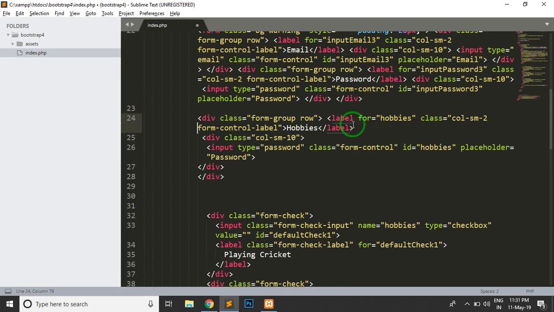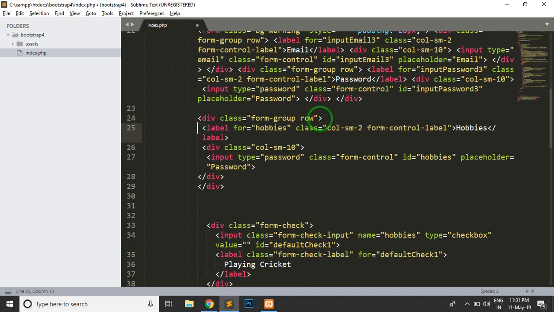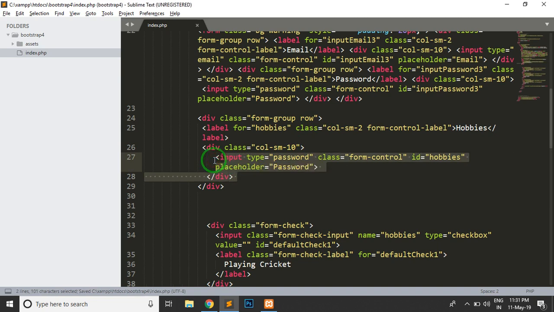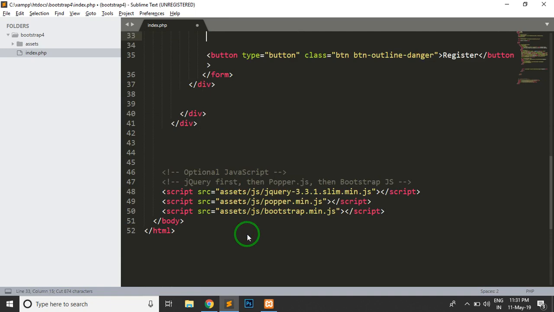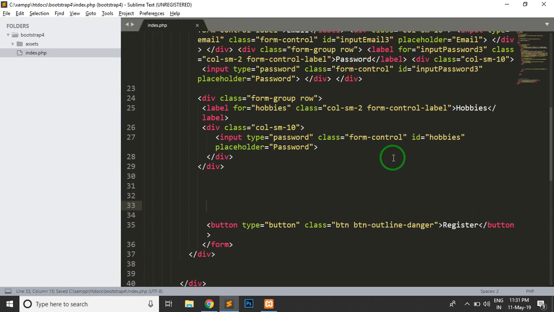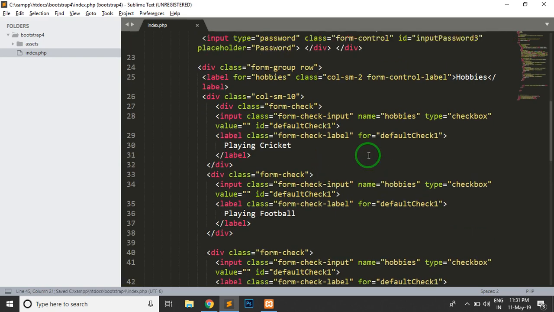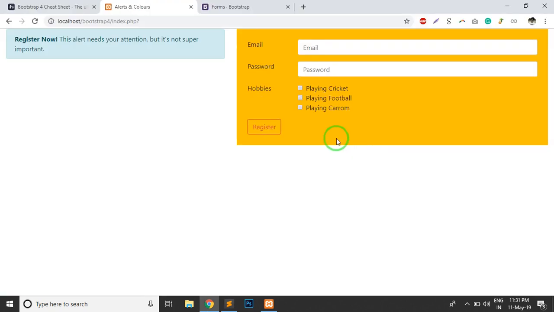I'm so sorry that this indentation is not proper. Let me make it proper first. Okay, so this is the way it will look. What I will do is I'll put all of the content from here to go inside this hobbies. Okay, so for this I will just paste it here, and I'll reload it. So this is coming like this. Okay, so this is the way we can add checkboxes to the form.